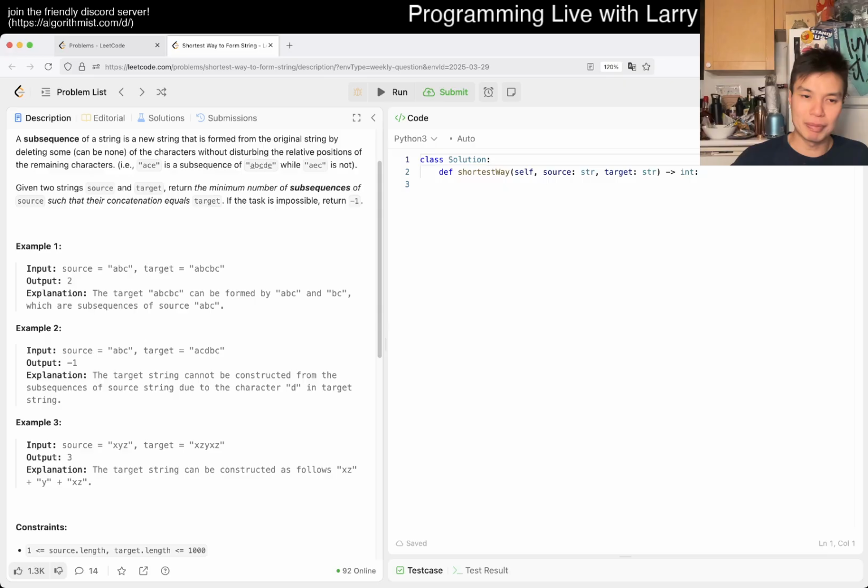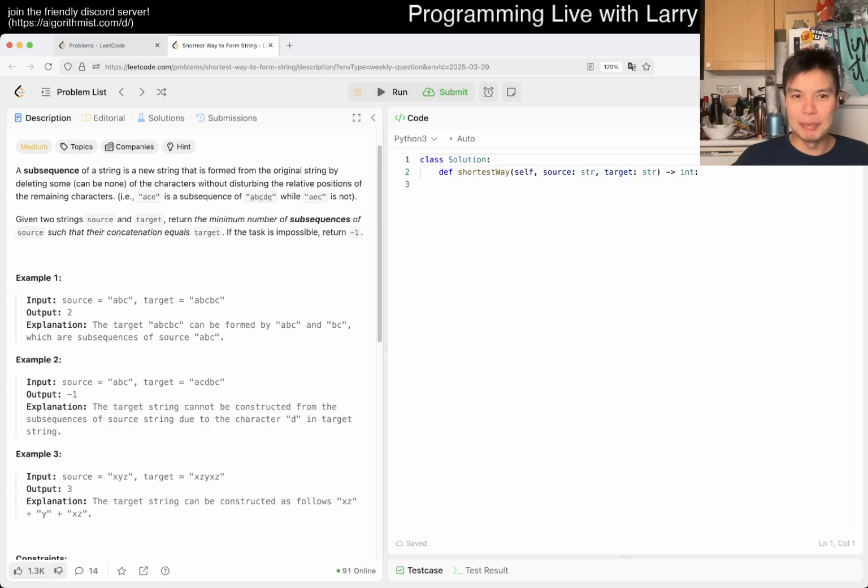Is it the contrapositive? Maybe I confused them. But which is that if the target does not contain any characters that are not in source, you can always construct them. And the proof is actually not that bad. It's just that you may not be able to do the minimum, but you just do it one character at a time, right? If you do one character at a time, you have the answer. So that allows us to do an easy filter for this thing.